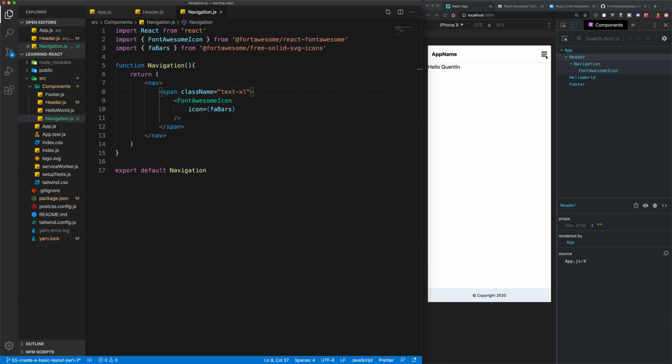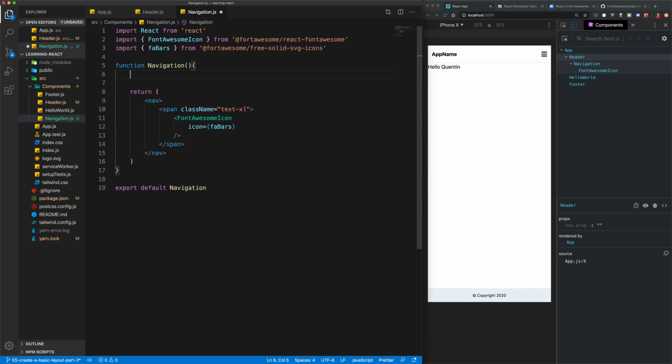So now we've got an icon. The next thing I want to do is, whenever I click on this icon, I want to open and close the menu. So we need to be making use of state. So I can give this navigation some states by making use of a React hook. So let's create a React hook over here, and this is going to be a variable called show menu, and I'm going to use a method called set show menu whenever I want to change what's in that variable.